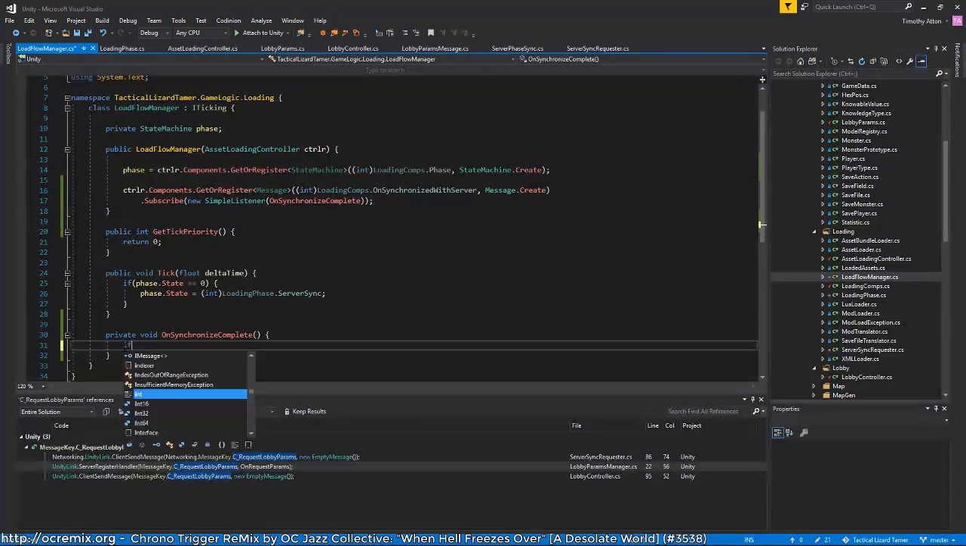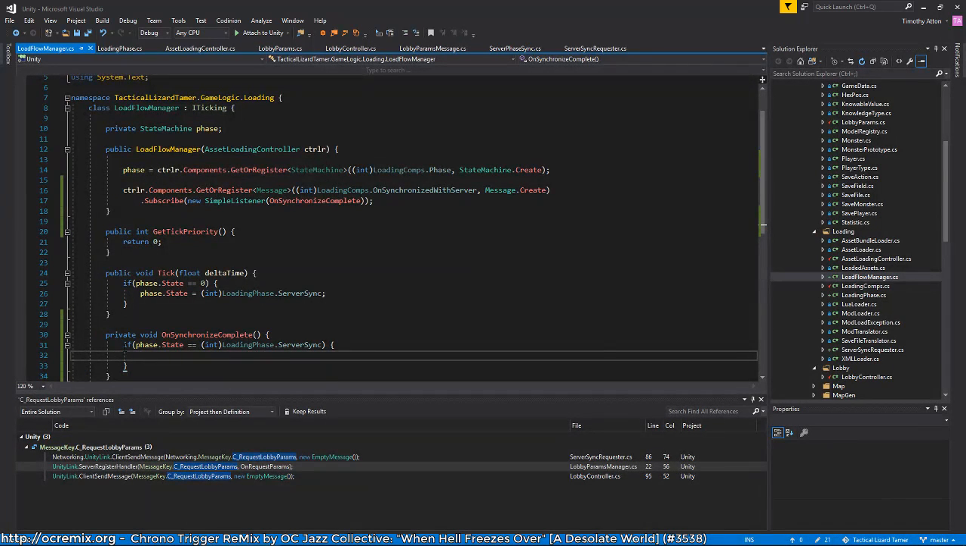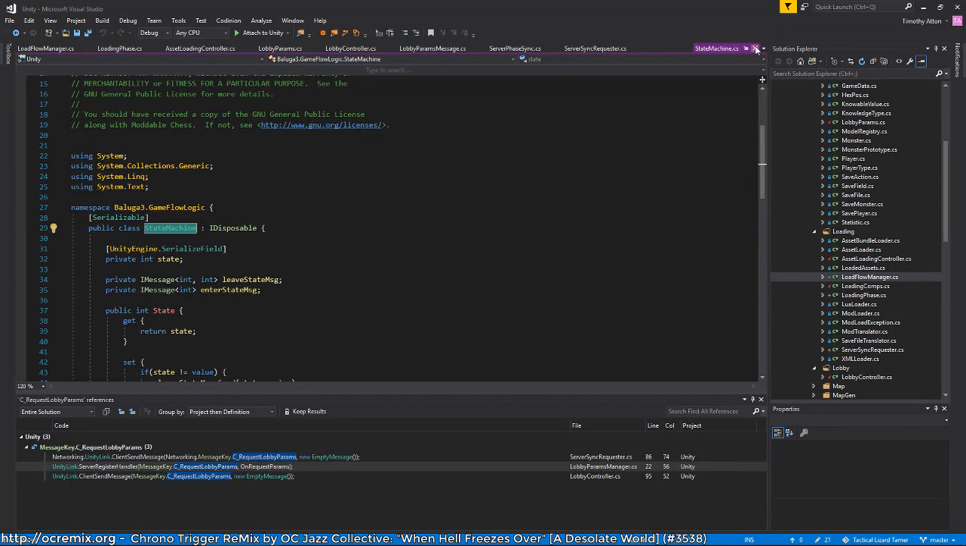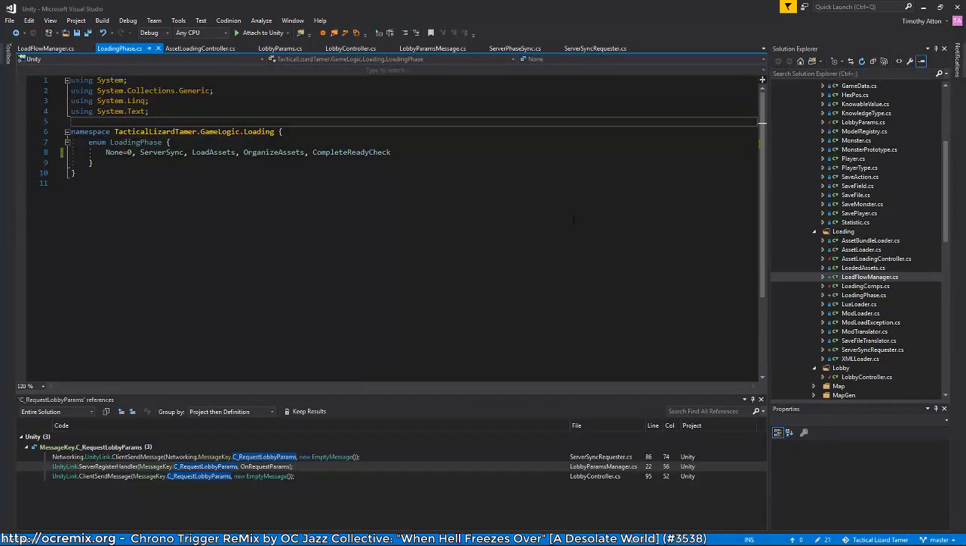So if phase state equals int loading phase server sync, then we can proceed to the next phase, which is the load assets. Okay, so yeah, actually I just thought of another phase we'll need. We have the load assets, and then we have organize assets, which we started on before.